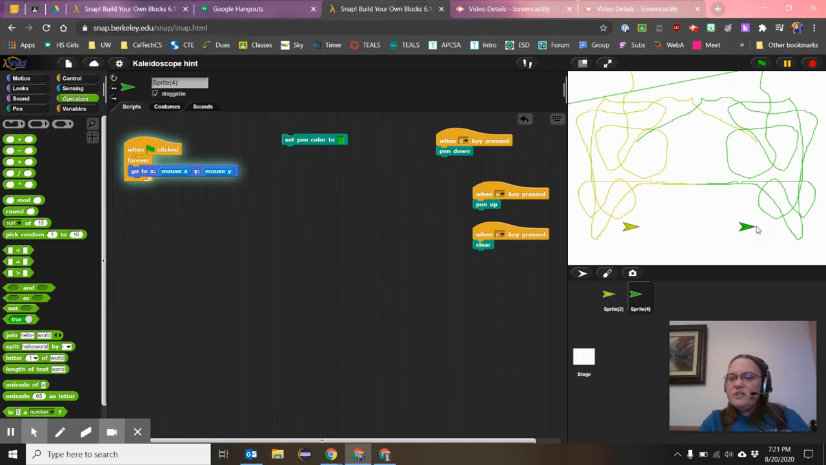So what I want you to see is that in the actual kaleidoscope, there's going to be 4 sprites. And one way to do that is actually to clone your sprites. If you come down here to your corral, if you right click on one of your sprites, you can click duplicate. And if I click duplicate, it makes me another sprite and it copies all of the scripts for that sprite.